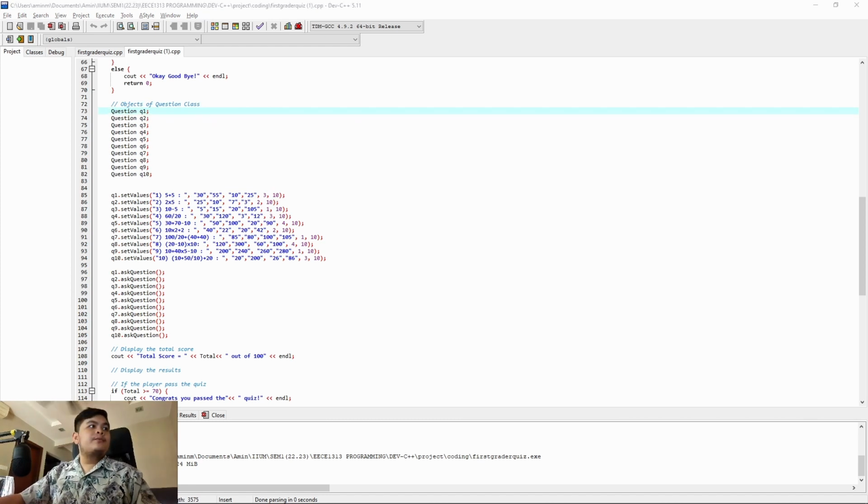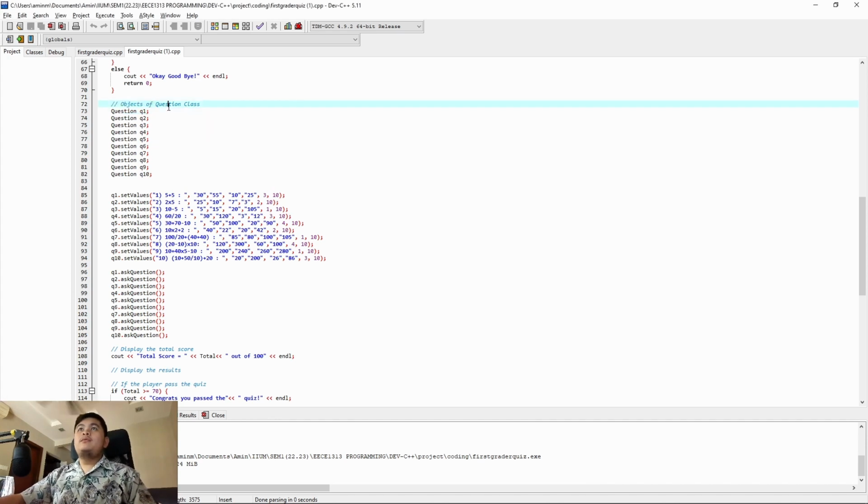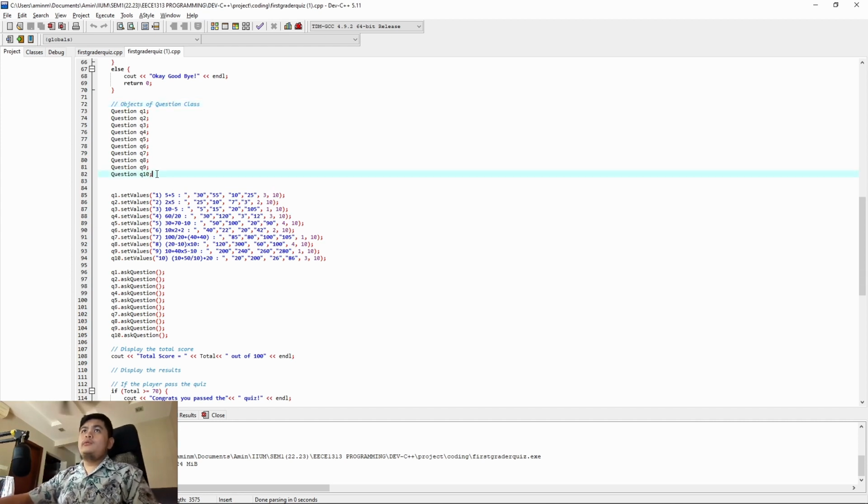Okay, so an object is created from a class. We have the Question class, so we have question q1, question q2, question q3, question q4, question q5, question q6, question q7, question q8, question q9, and question q10. So there are a total of 10 questions that we have created from the class here.